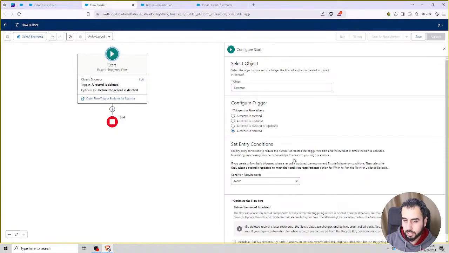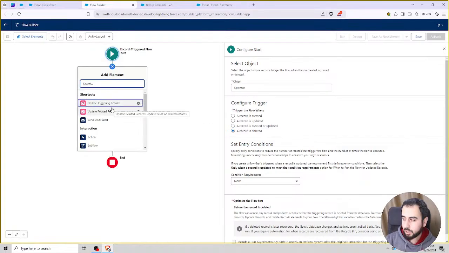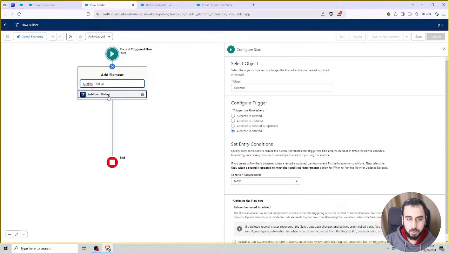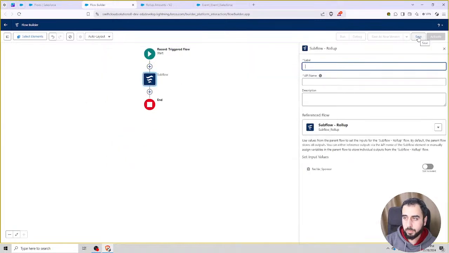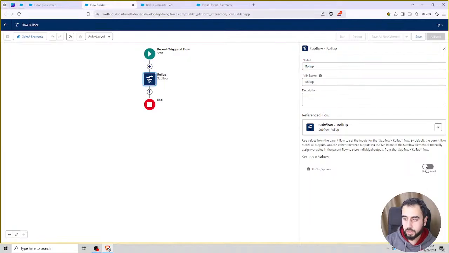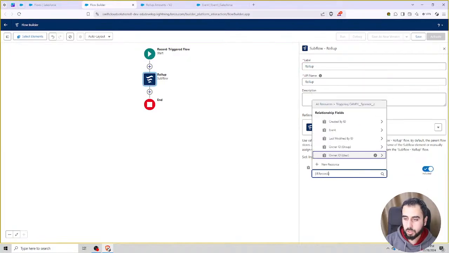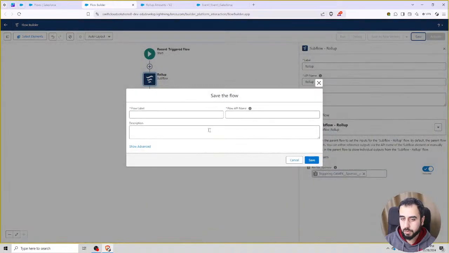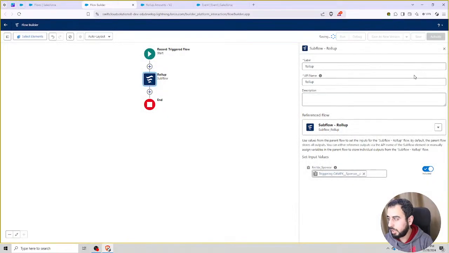let's not add any conditions. Let's just make it run whenever a record is deleted. And we're going to call the same subflow. So subflow, it's performing the rollup. So it's doing the same thing. And send the triggering record, same thing. Pretty much everything is the same. Rollup on delete. Now this is not going to work. I need someone to tell me why.